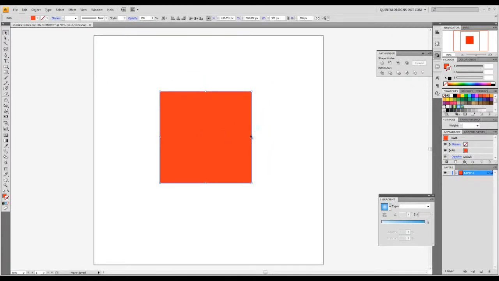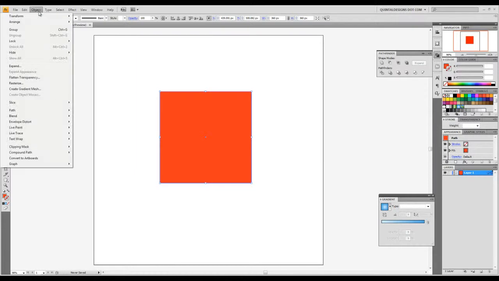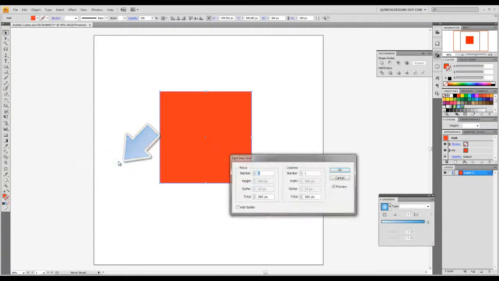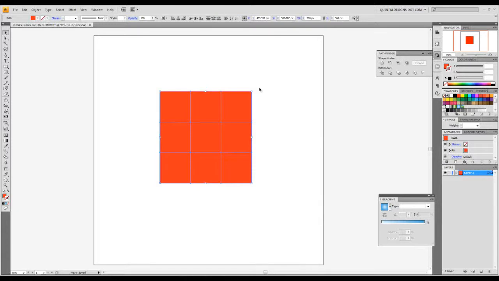Now with this, we're going to split this into a grid. That would be Object, Path, and Split into Grid. We're going to have 3 rows, and the gutter will be 0. We'll also have 3 columns with a 0 gutter. And you can see what that does. Hit OK. Now that this is split up into a grid, you notice it's different parts. So select them all and group them with Ctrl-G.